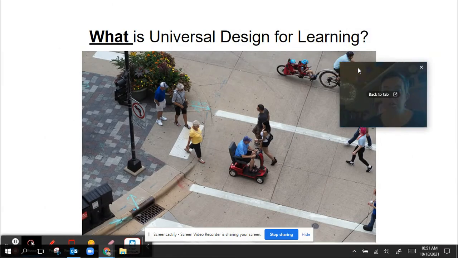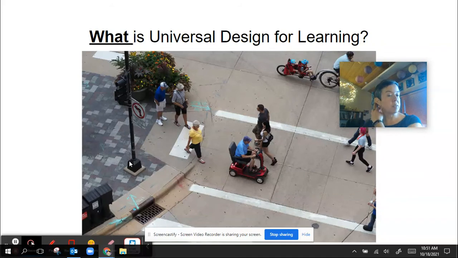So universal design for learning is a concept that was put together through architecture and city planning. And the idea is when you are designing something like this corner, this sidewalk, or a building, or any kind of public space, you are designing it thinking about all the kinds of learners that there are. So here you see a gentleman on a scooter. You see older people. You see younger people. You see a parent with children.